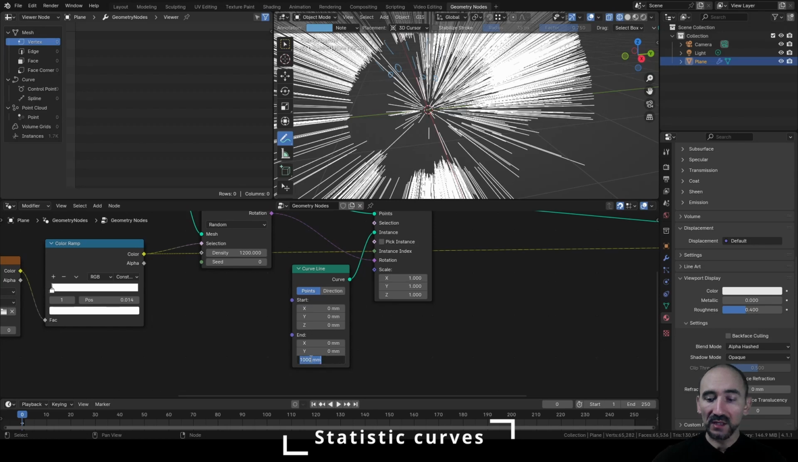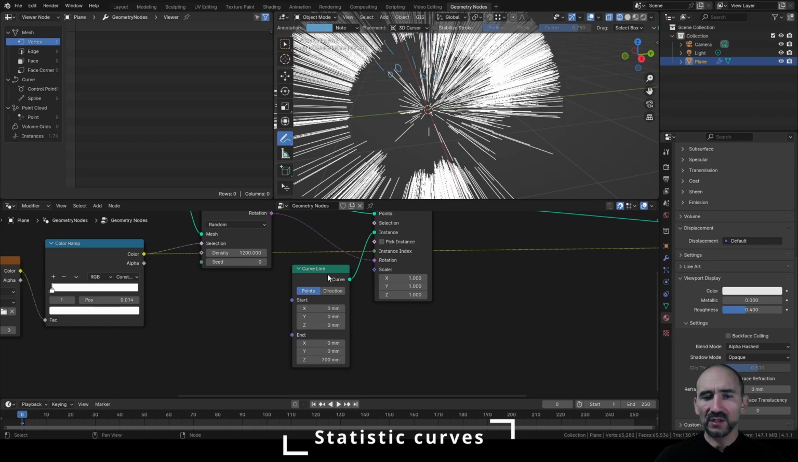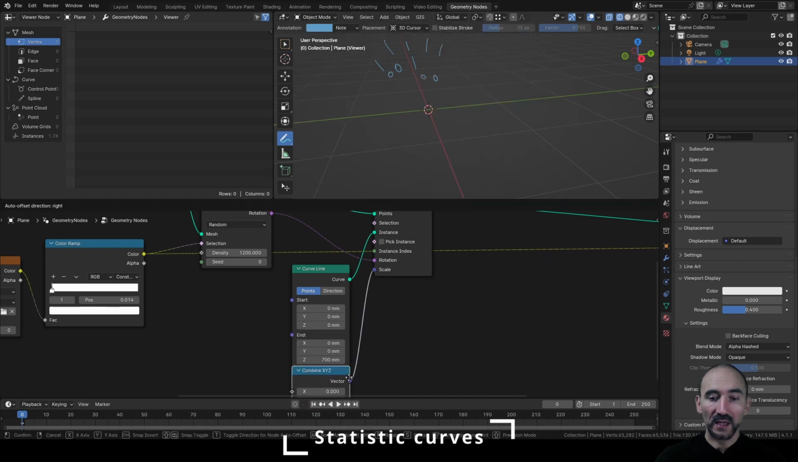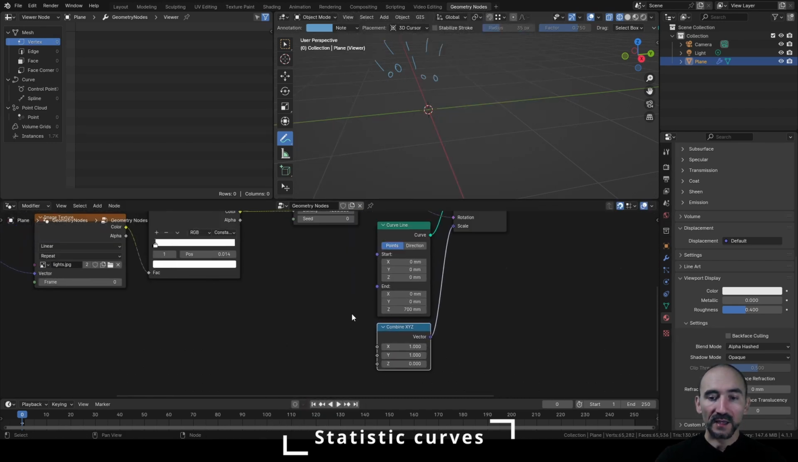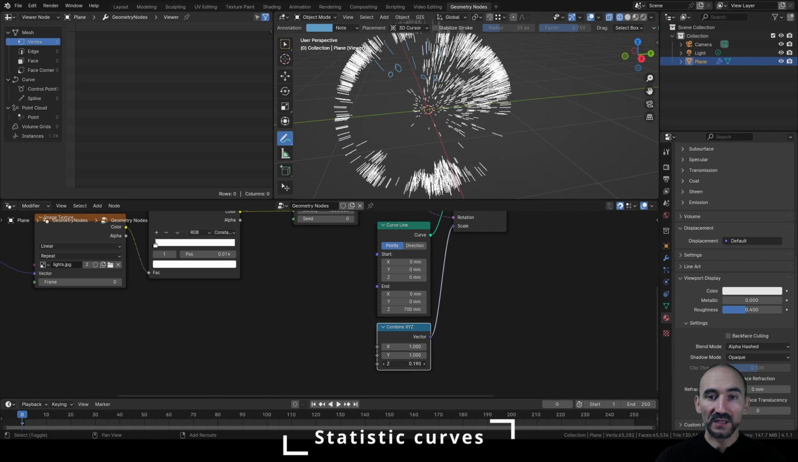We can decrease a little bit the length of this curve, but we are going to tweak the scale of the instances, and to be able to maintain the correct X and Y value in the scale, I'm going to link this scale in a Combine XYZ node, leaving 1 and 1 in the Y and the X, because I need to change the Z information, that is this, because it's based on the end point of the original curve line that starts from 0 and goes up on the Z axis.